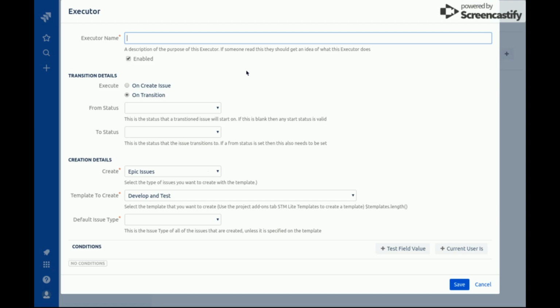Okay, say I want to go from backlog to in progress. This name is just something that's descriptive and that will allow people to understand it without having to come in and edit the executor. A disabled executor will not run. So as long as it's enabled, it will always try to run.